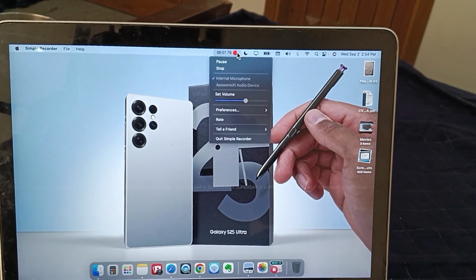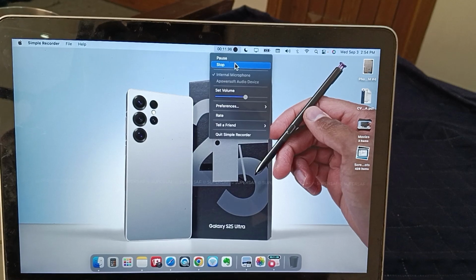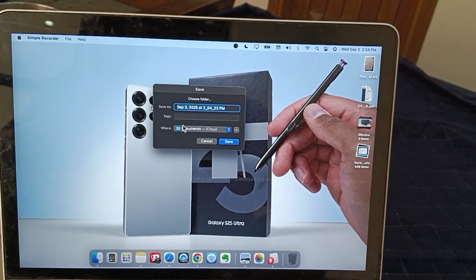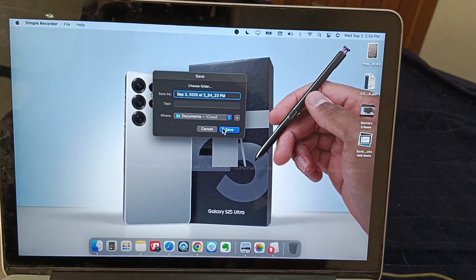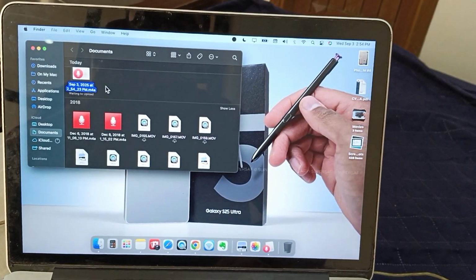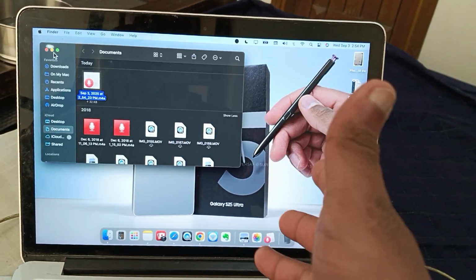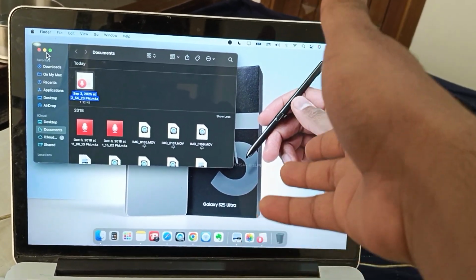Once you're done, click on that and click on stop or pause if you want to stop it for a while, or if you want to finish it, just stop it. And once you're done, you can see a document file. It will be saved in the download folder in my case, and you want to click on save and it will be saved on your system. You can see that it's saved. So this is a quick and easy method on how you can record and save your audios on your MacBook.